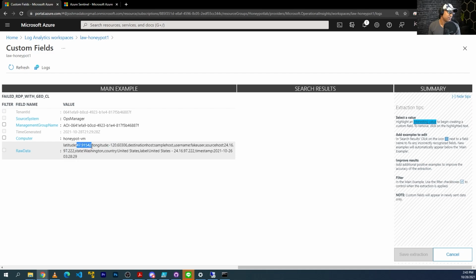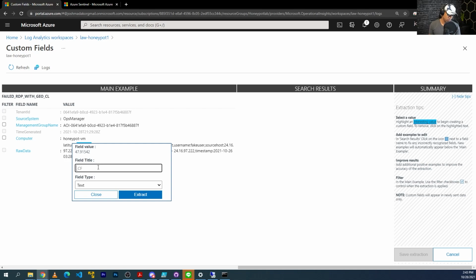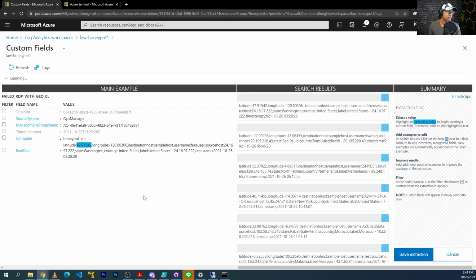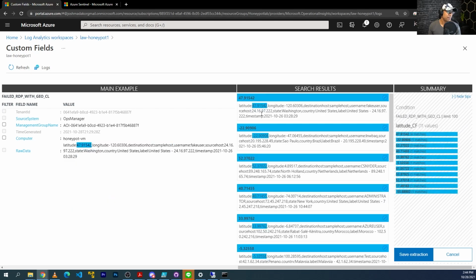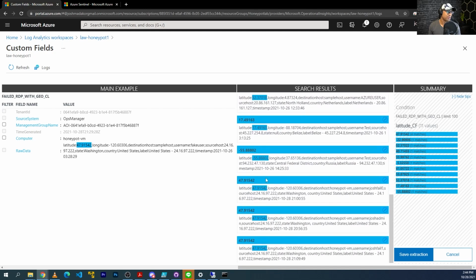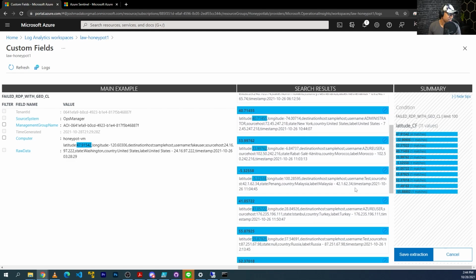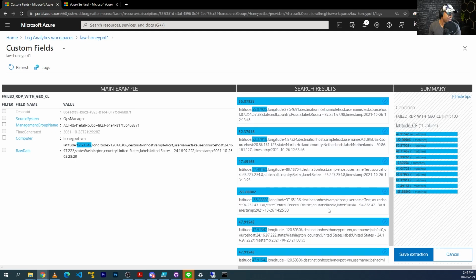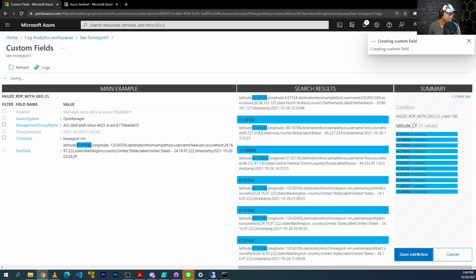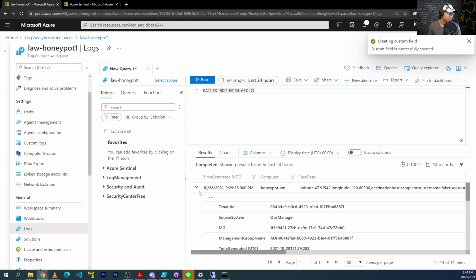So we'll do latitude first, and we'll highlight this value, and then we'll call this latitude, and this is a numeric. So we'll extract this, and then we just have to look over here and make sure all the fields look proper. This is the whole point of having that sample data, so we can train this extract process. And it looks relatively accurate. Sometimes you'll see some random things highlighted over here, but this one looks good. So we'll save extraction, and then this is our same log here.